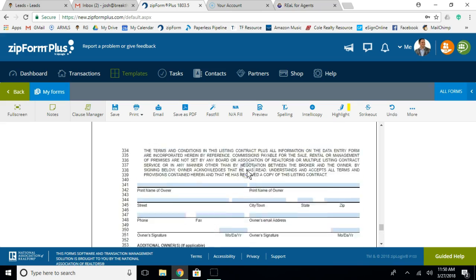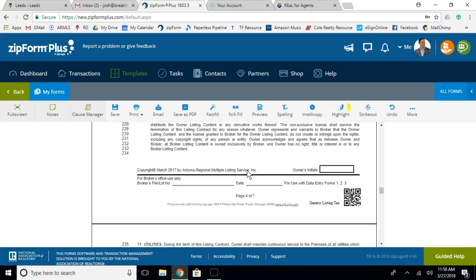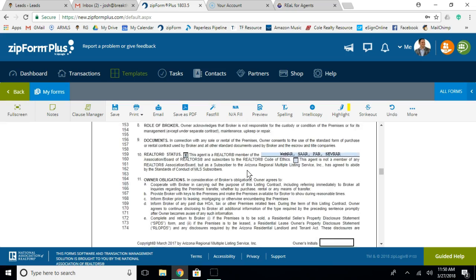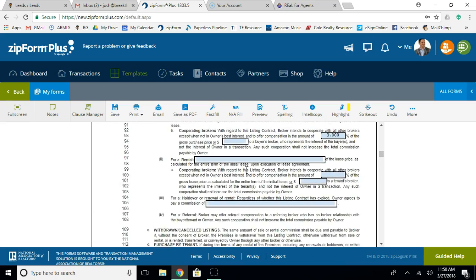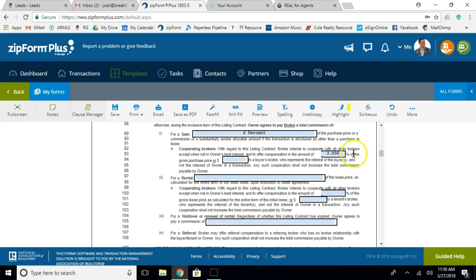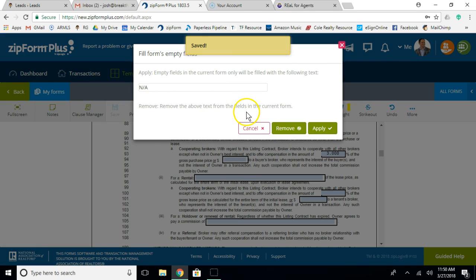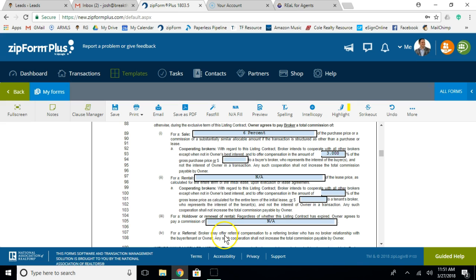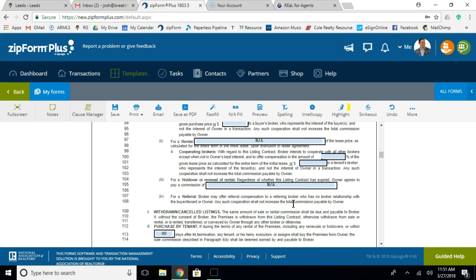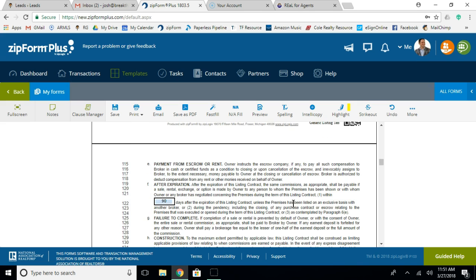Now, if you want, I meant to do this on our previous one when it came to the buyer contract. Let's go to a page that has some stuff to fill in. For example, right here, if you wanted all filled in with NA, you could say that. Any empty fields in the current form will only be filled with the following text, NA. Apply. All your blank forms, NA, NA, NA. See? So, that makes your life a little easier. Okay, this is almost done, so let's go back.